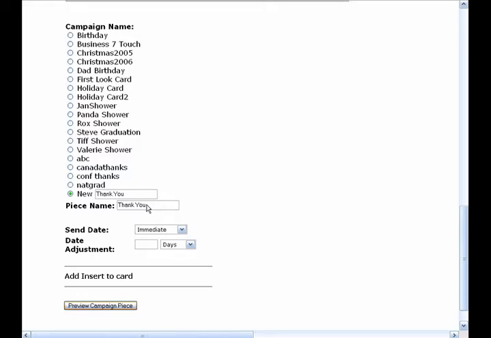If you select birthday or anniversary, your campaign will send out a minimum of 7 days prior to the date listed in your contact manager, depending on where the contact lives. Leaving it on immediate will send the card immediately after I go to the contact manager and select a recipient. Once you finish, select Preview Campaign Piece.